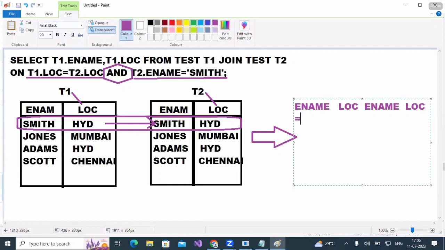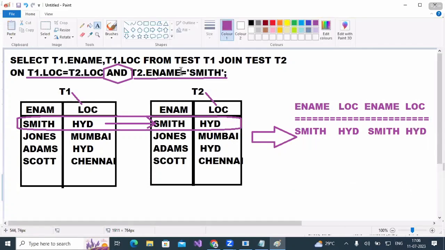Okay. So now two alias tables, these are Smith, Hyderabad, Smith, Hyderabad. I just keep it like this. Next, I have to compare. Hyderabad is equal to Mumbai. First condition false, so the second condition I don't need to check. Leave it. Next, Hyderabad is equal to Hyderabad.